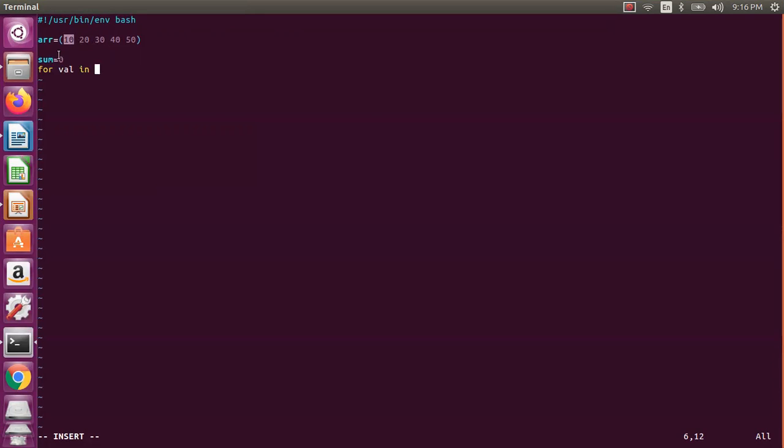But if I have to modify, I need to say array of 0 equal to array of 1 equal to, means if I want to modify, I need to get the indices. If I want to do the sum, if I get the value, it is okay. Then I can use for value in, and I can access the elements actually. So I say array, and I need to access each element. If I access each element, each time it will get you that particular value.